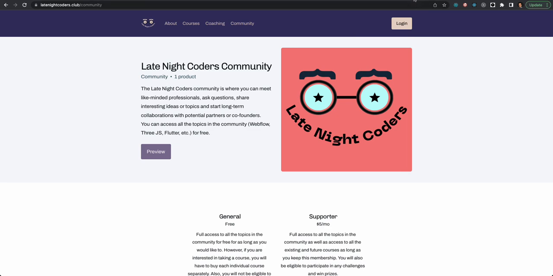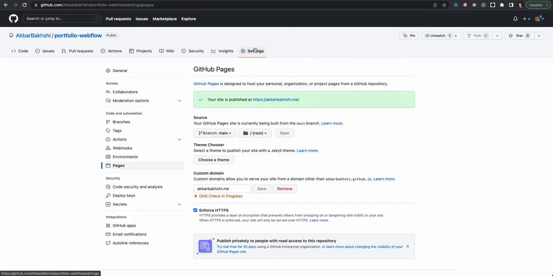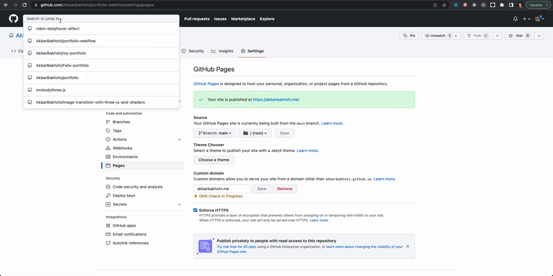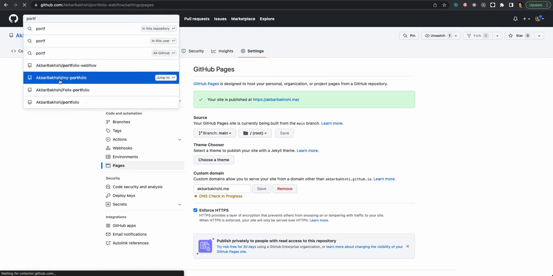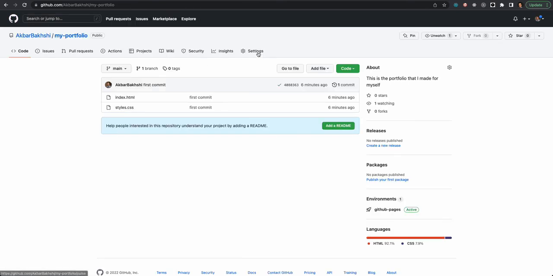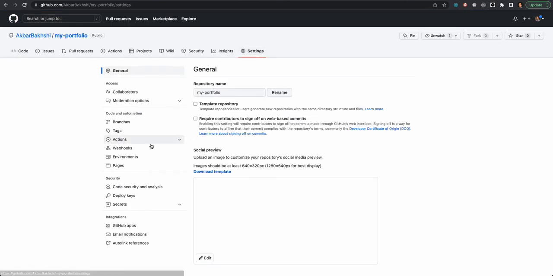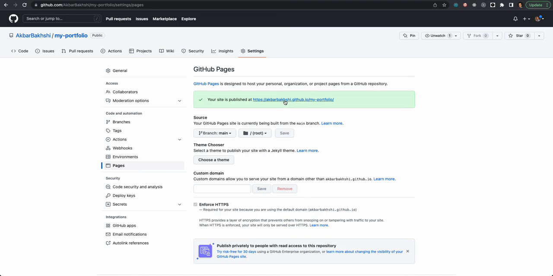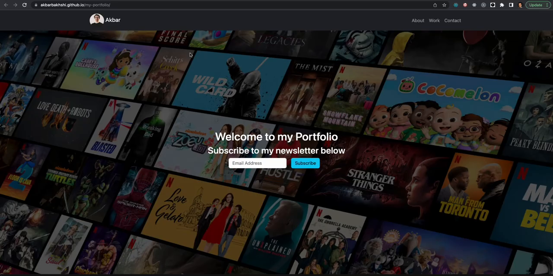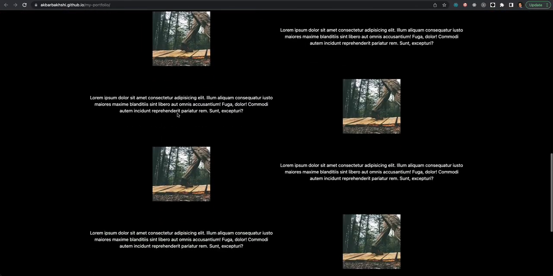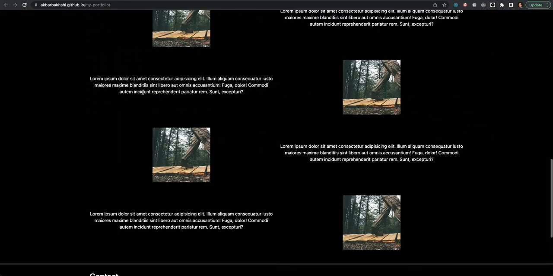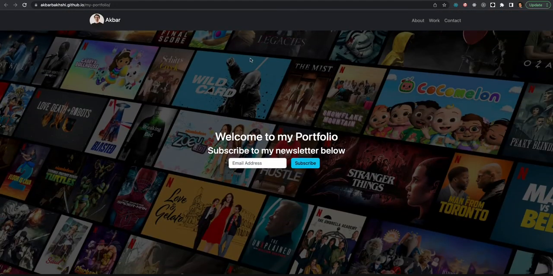And yeah, let's go back and see what's happened with our project over here. So portfolio, I'm gonna do my portfolio here, settings, pages, and let's see if it's live now. Alrighty, there we go, it's all here. So my website is live now, and you can see it works fine.